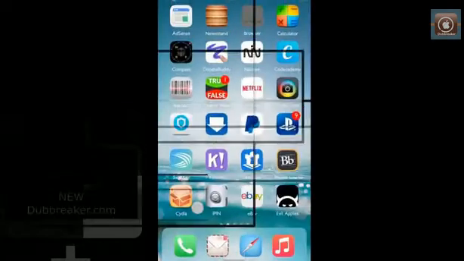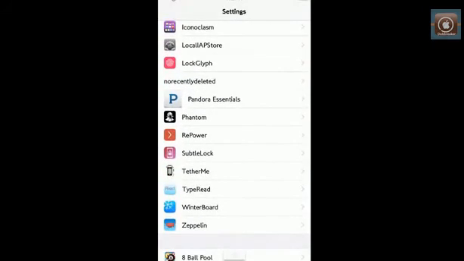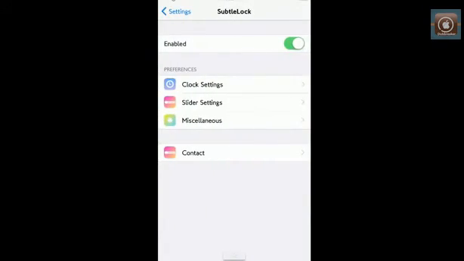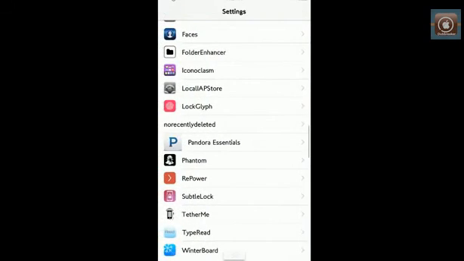Then once you have downloaded that, you want to go into settings and you want to scroll down to Subtle Lock. And then in Subtle Lock, you want to go into clock settings style and you want to choose none. That just removes your clock on your lock screen.